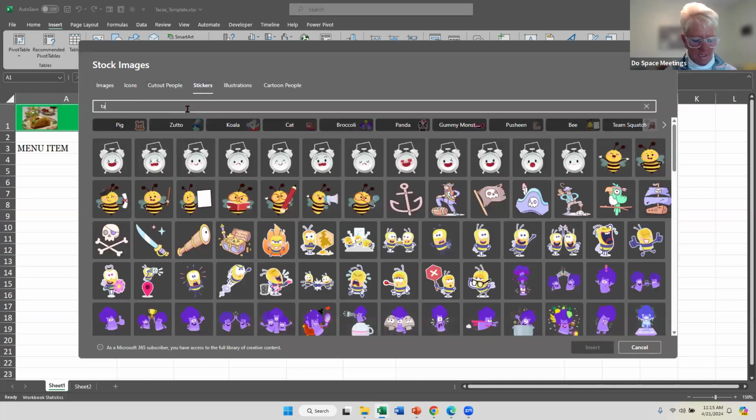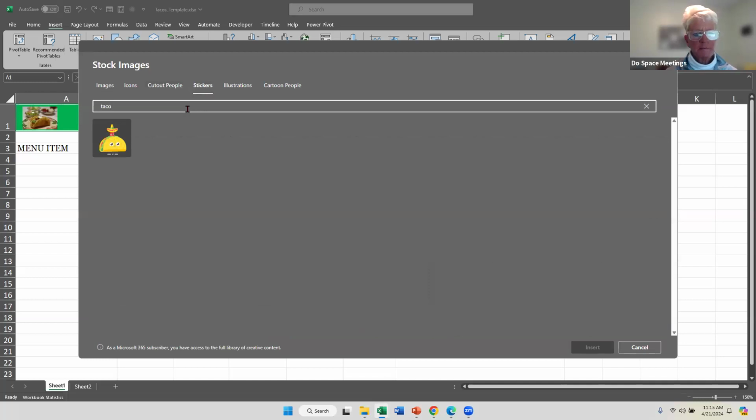And we'll type in taco. There's my little taco again. I'm going to select him. You know that it's selected because there's a check mark in the upper right-hand corner. It also says insert one. So I can come down here and click on insert, or I can hit the enter key and it will insert my picture.